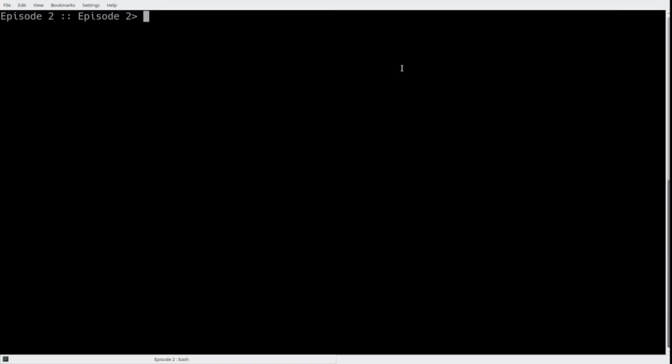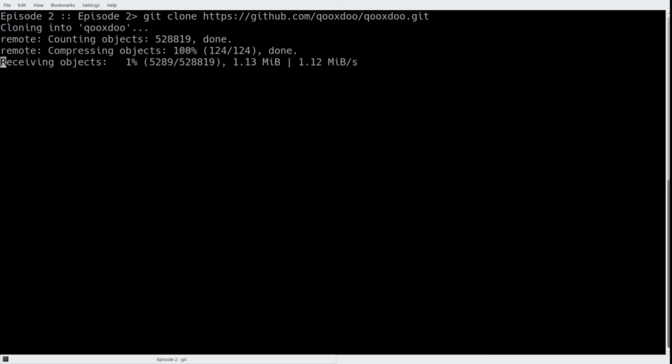So here you go. This is my Unix shell. In my case, it's Bash on Linux, but other shells on macOS X should work the same way. The first thing we have to do is git clone from github.com, qooxdoo/qooxdoo.git. This will pull the latest source code from GitHub and download all the objects. Now, as you can see, the download starts and it's very slow. So in order to keep it short, I will forward to the end of the download.